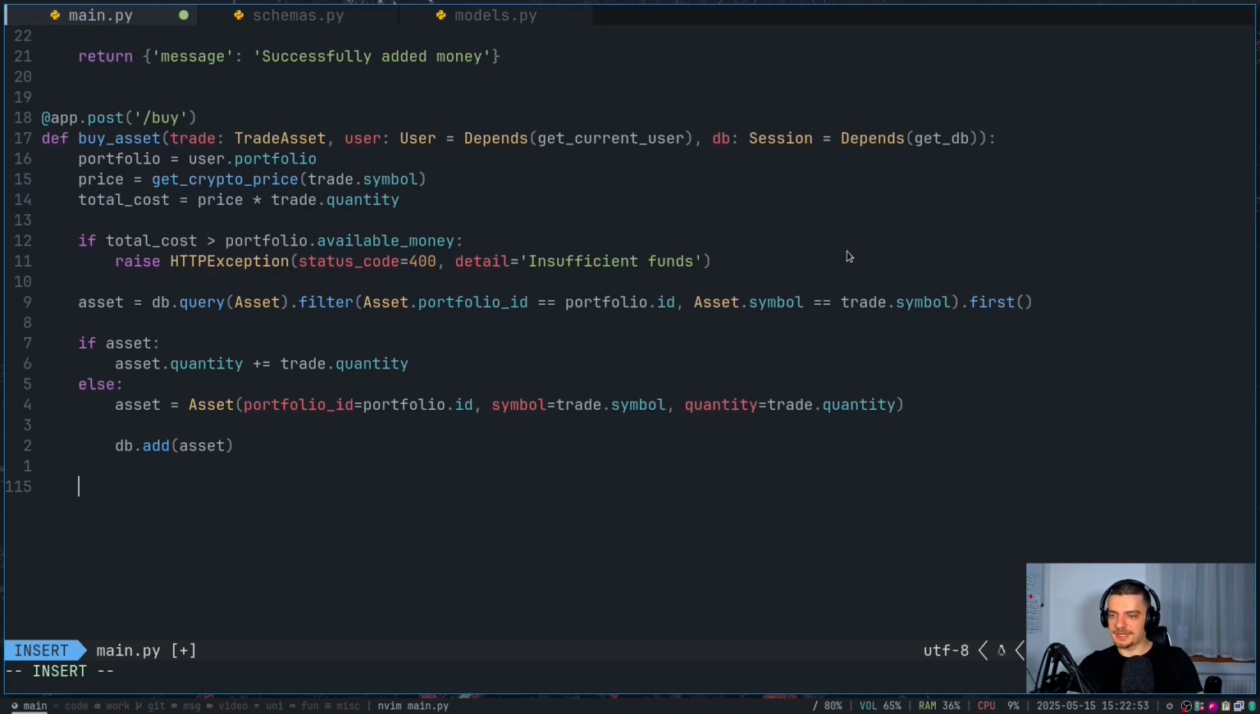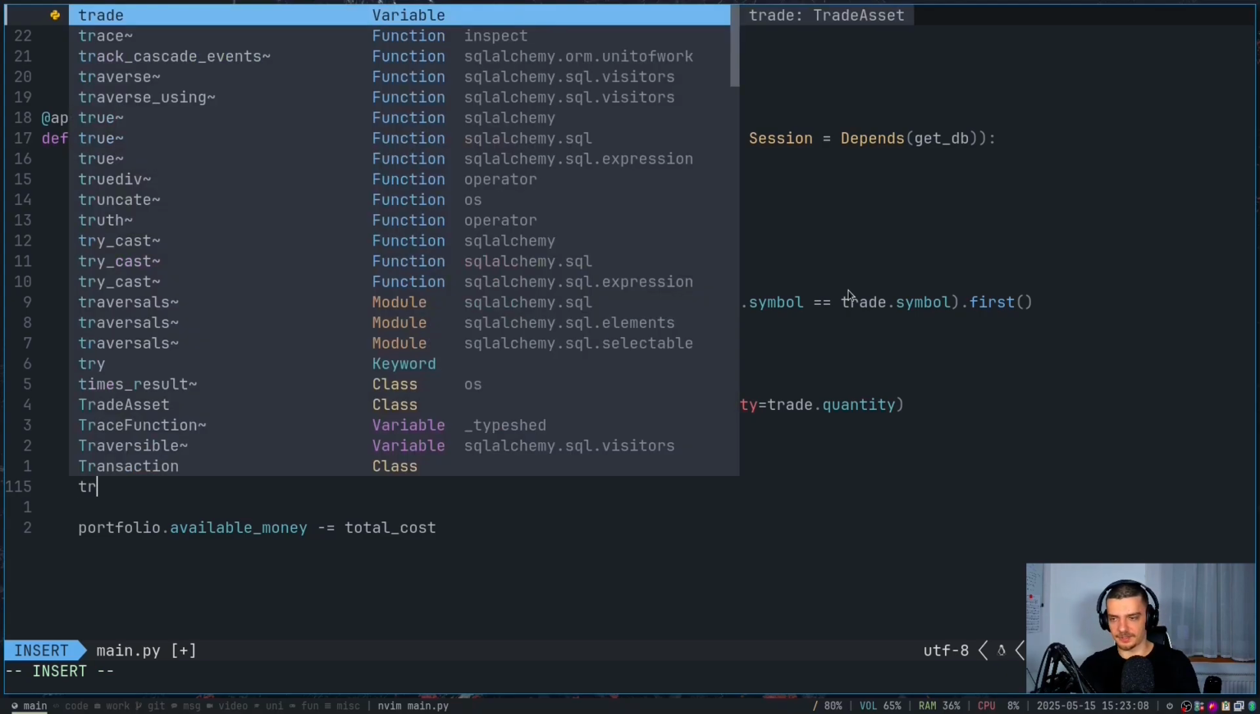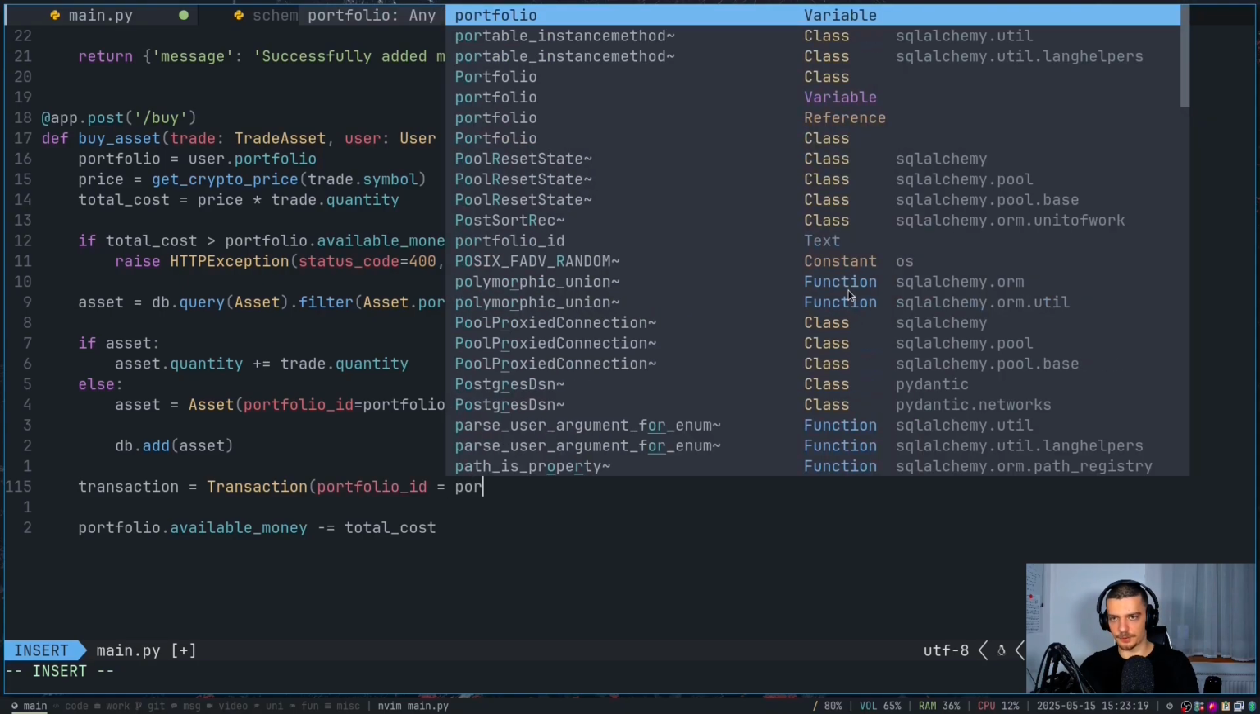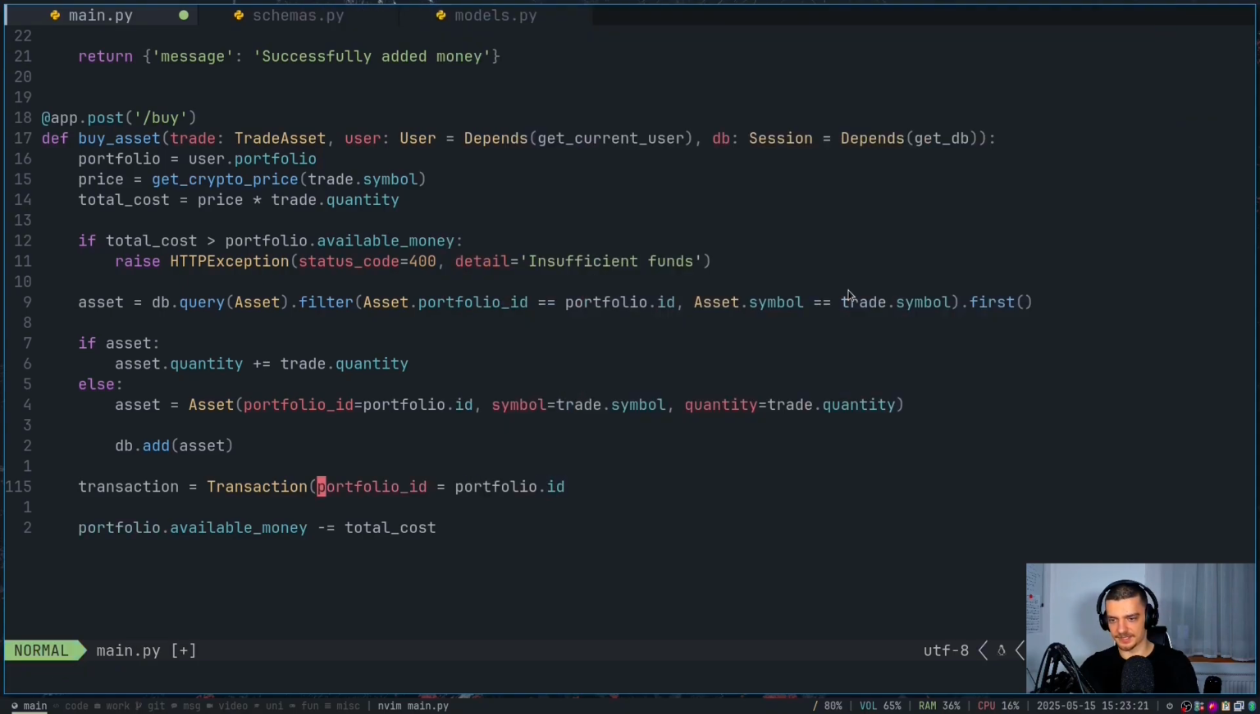All right, and of course now we need to also subtract the money from our funds. So we need to say portfolio.available_money -= total_cost. And maybe before that, just to have it in the correct order, we also want to have the transaction. So we're going to create a new transaction now. We need to lock all the transactions. This is going to be a transaction with the portfolio ID, portfolio.id. Let's keep it consistent here with the spaces.